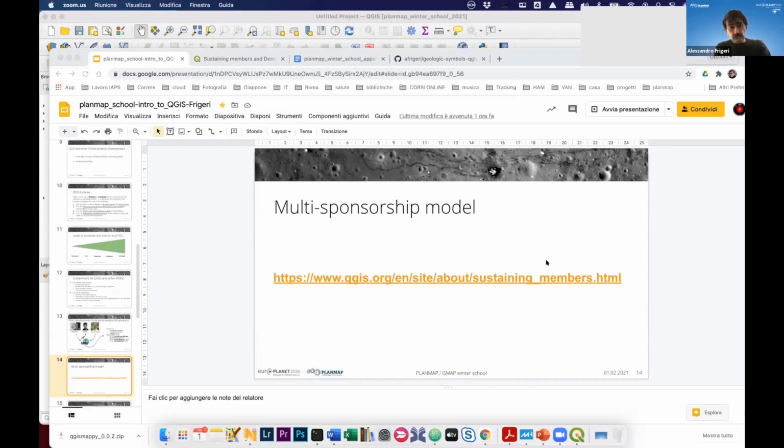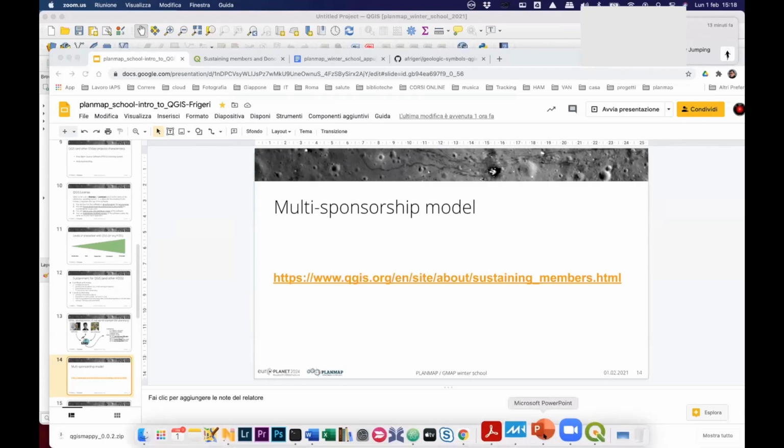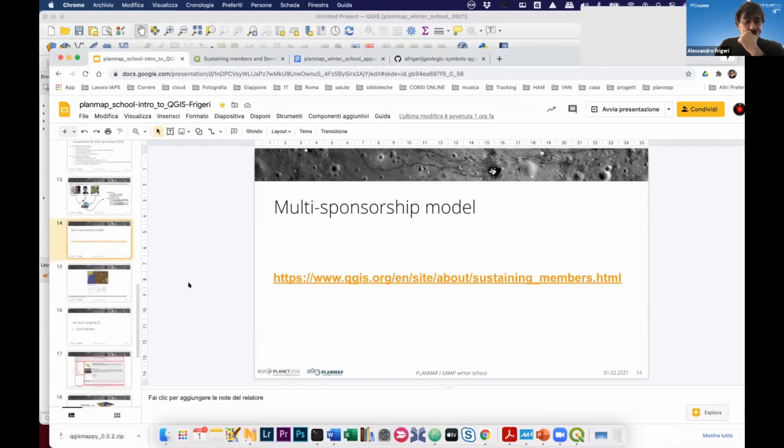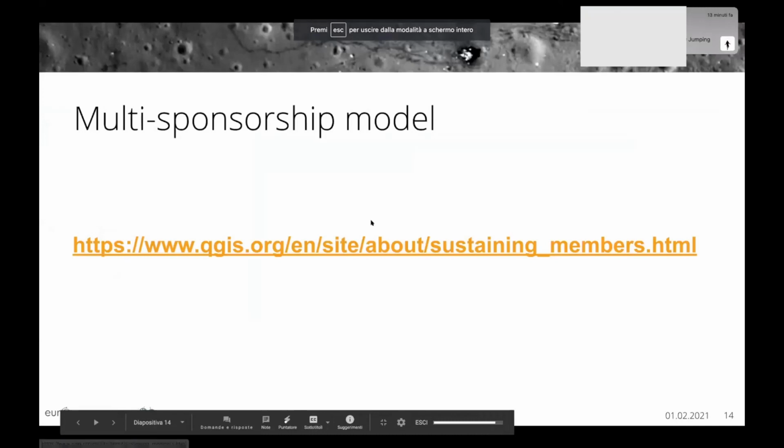Okay. Then there were other discussions about different kinds of software, but I think they were already addressed by Riccardo and Angelo. Okay. So I think that you can go on with the practical now that you have introduced the QGIS system.